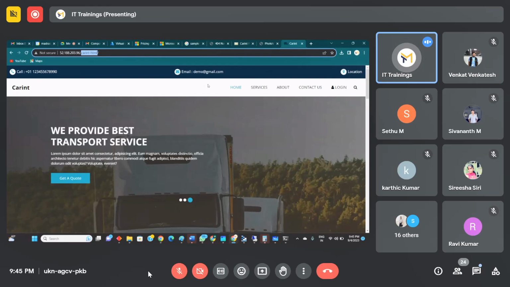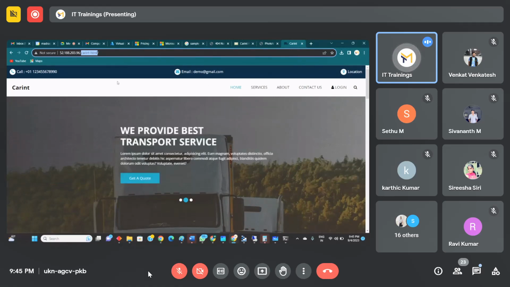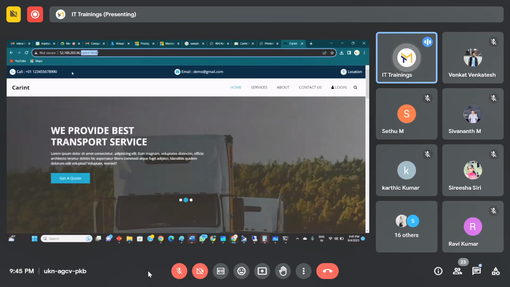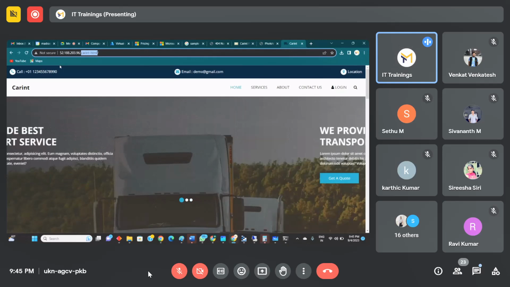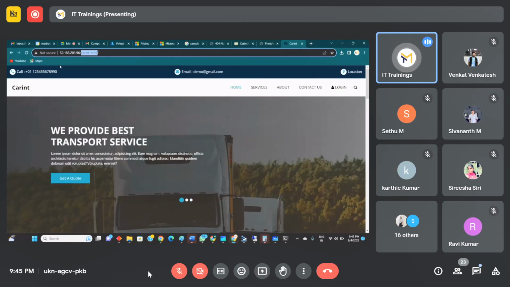Just like how, when we click Facebook, the Facebook page gets loaded, in the same way we will enhance this application to use a domain name instead of an IP address. That will be the objective of tomorrow's session. Please join the session. It will be very interesting, and it is one of the important concepts.